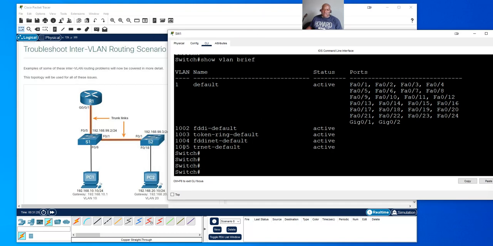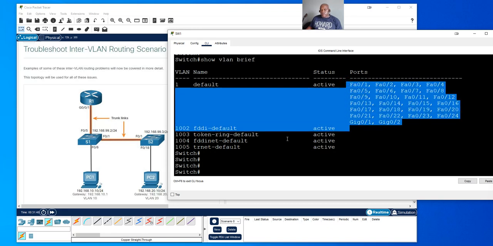VLANs 1002 to 1005 are created by default, as part of the operating system. We cannot delete them, we cannot modify them. The same goes for VLAN 1, we cannot delete it. And you can see all the ports on the switch are a part of VLAN 1.